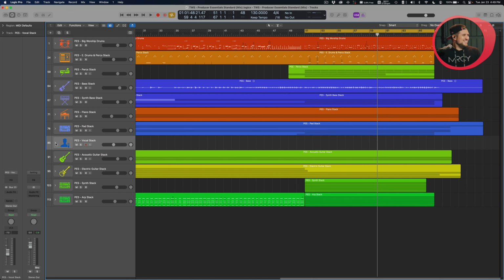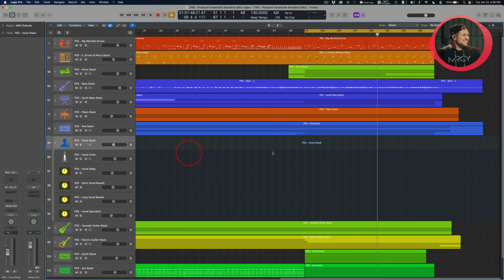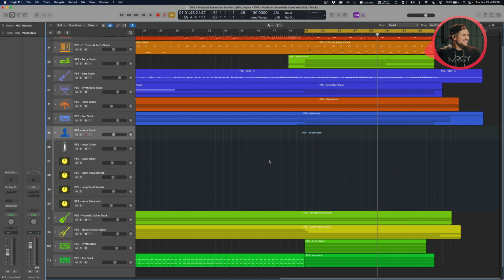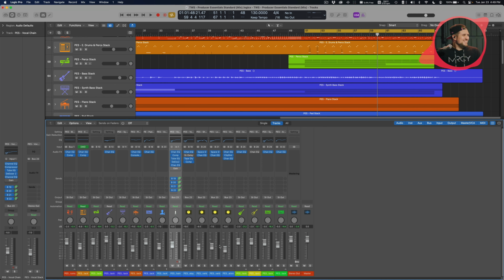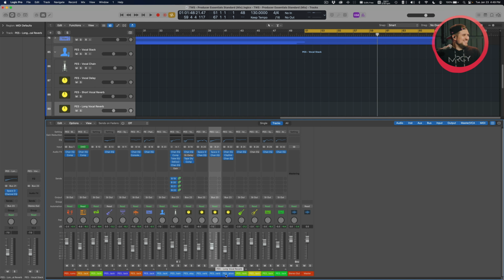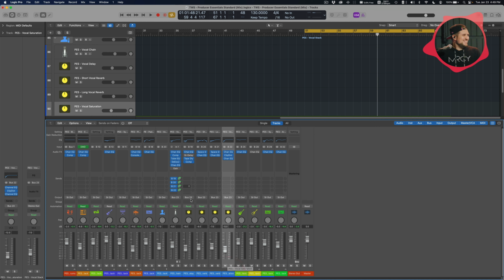Jump into the vocal stack. We don't have any vocals recorded for this demo because it was an instrumental, right? But if you have vocals, you would go ahead and record them right here on the vocal chain. And then, of course, you have delay, reverbs, different sends like that. And the sends are at 0, so you can mix in your effects with the faders, and your dry signal is always here.